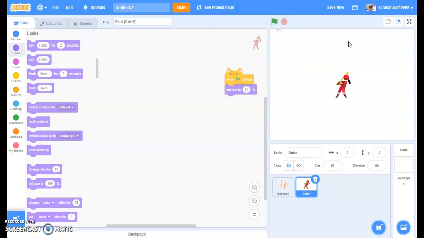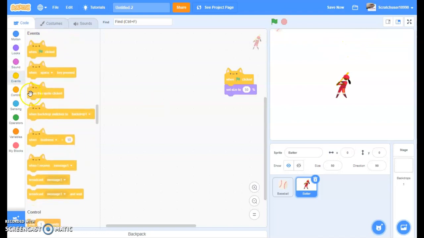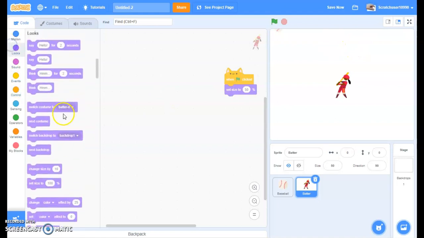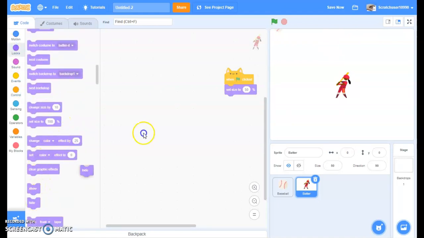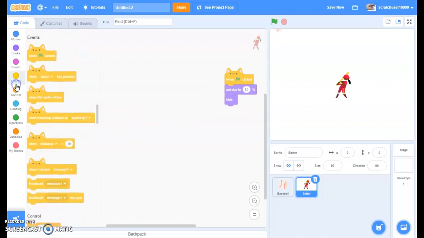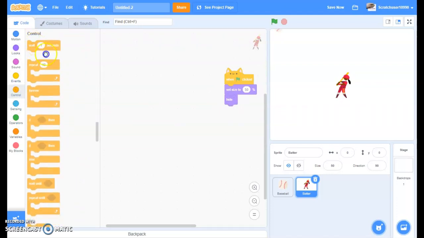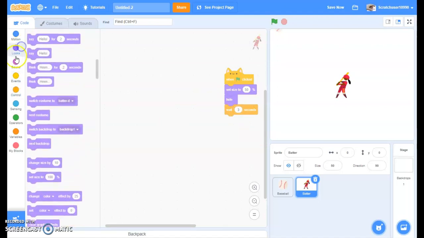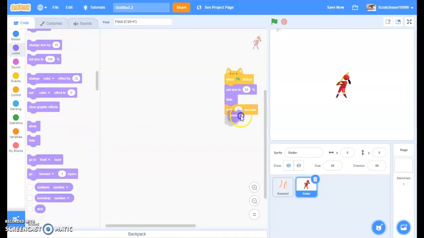And then this is the bug. The octopus and the apple spawn at the same time, like together. So to fix that mistake, what we're going to do is grab a hide block, and then go into Control, wait 3 seconds, and then we're going to show it. So then the bug will be fixed.